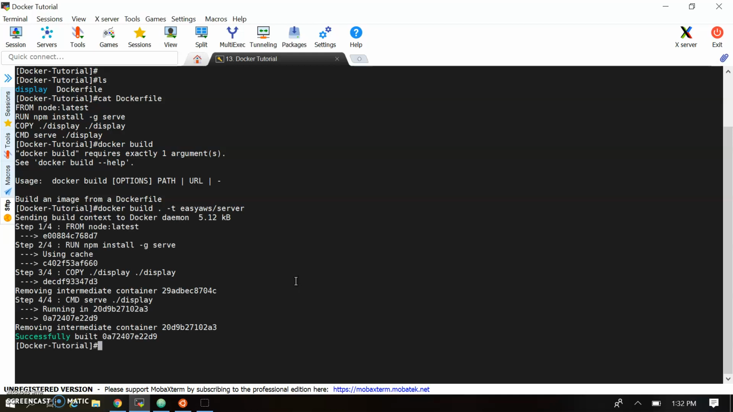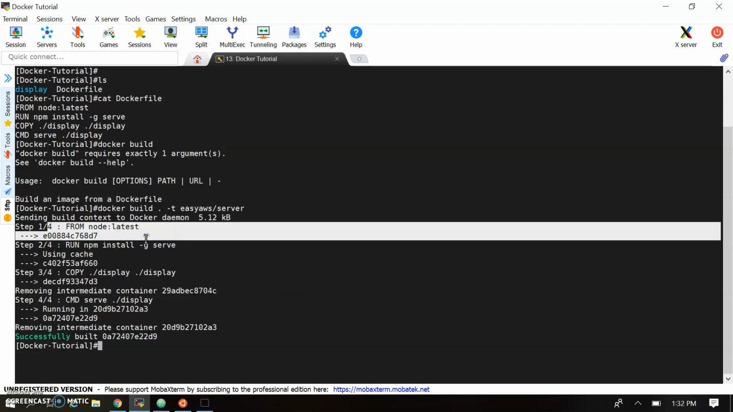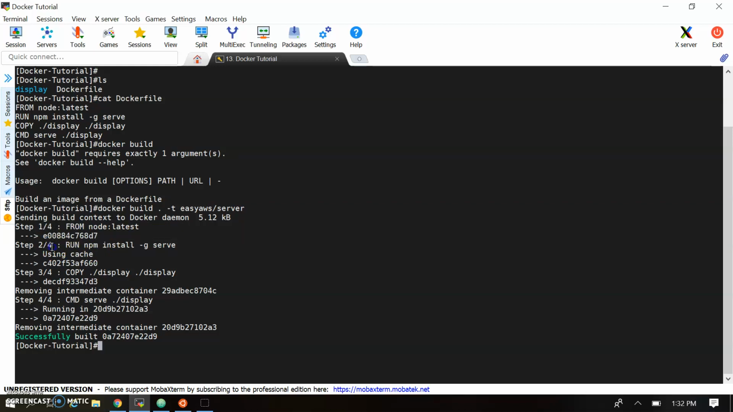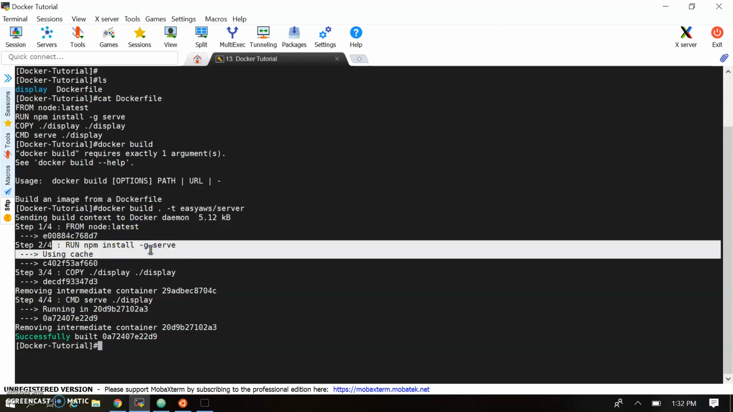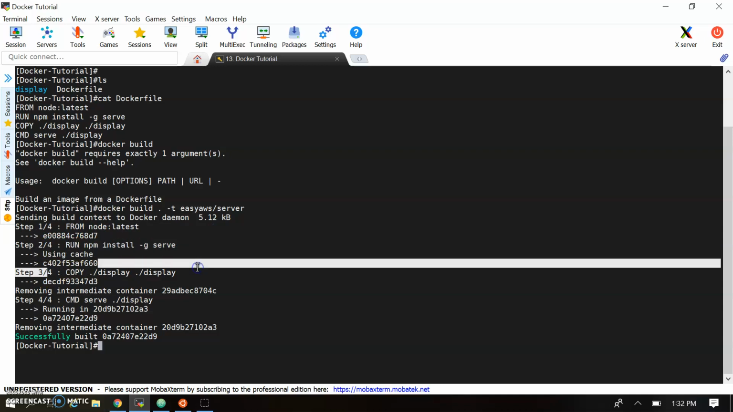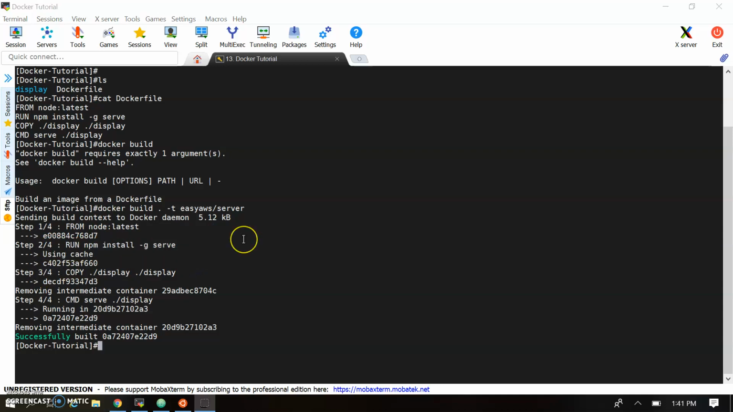So this will create our custom image using the commands which we have passed through the Docker file. Basically it takes the latest image from node, which is the Docker Hub located image, and then it will install npm, then it will copy as we have given in the command, and last we have given the default command as serve display with the location. So now our custom image is ready.